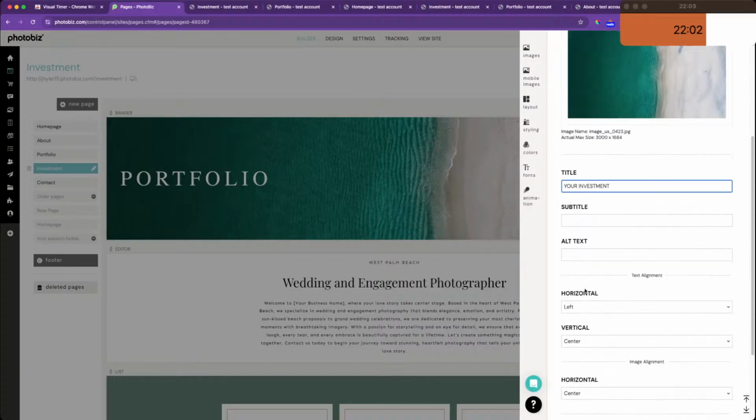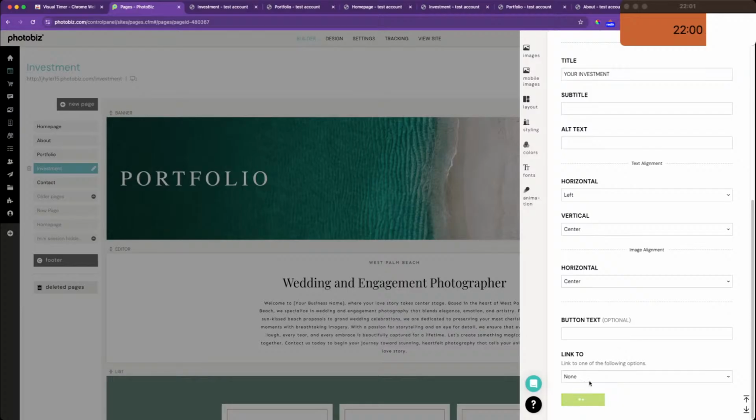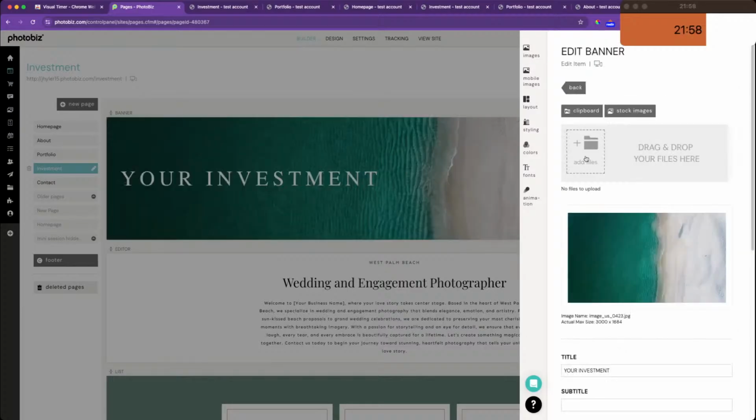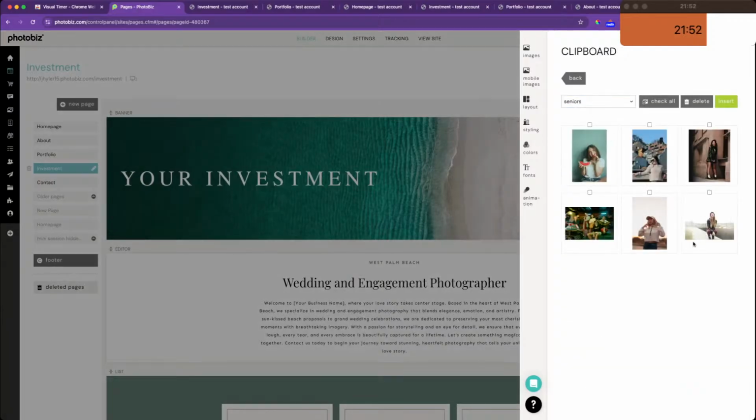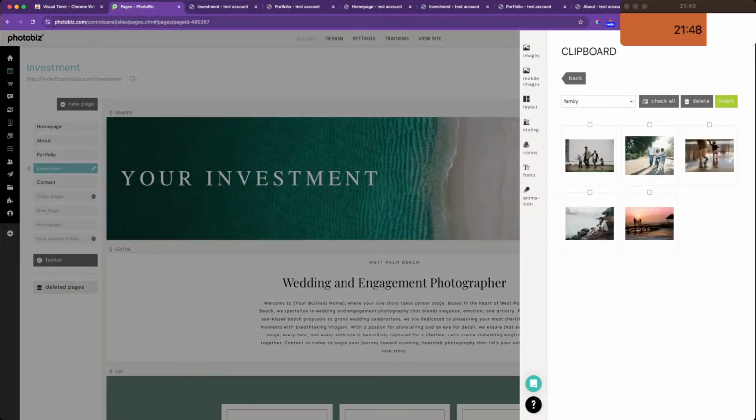There we go. And then we're just going to keep that as is. Going to change the photograph within here. Now, again, you can choose from your library if you have something that might work. I'll try to find something in here, maybe something like this, or see if I have anything in the family section. If you have anything that fits the type of photography you do, obviously utilize that.